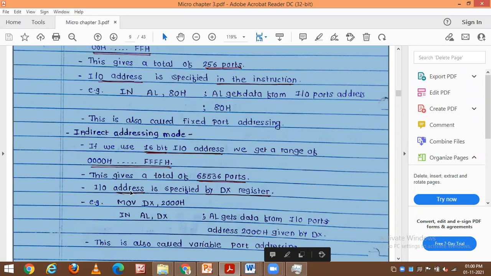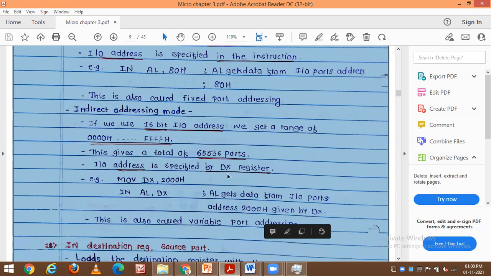Here the IO address is specified by the DX register, for example MOV DX, 2000H. What is the meaning of this? DX is the destination and 2000H is the source. The source value is taken directly instead of from a register. That 2000 hexadecimal value is transferred into the DX register. That is the meaning of MOV DX, 2000H.